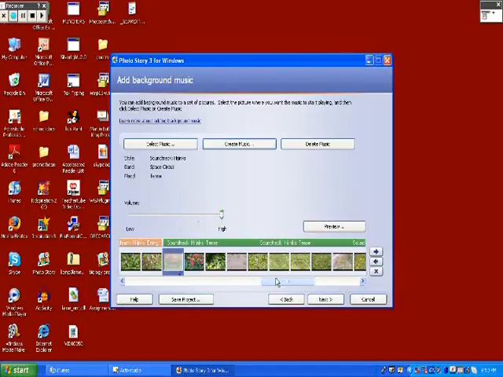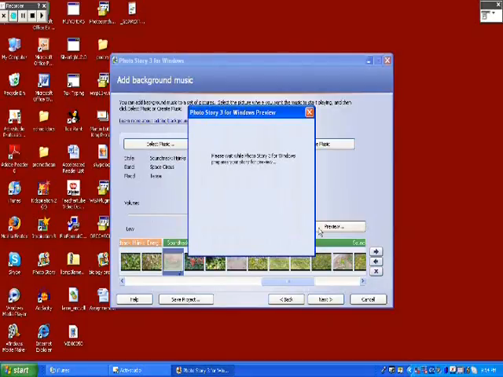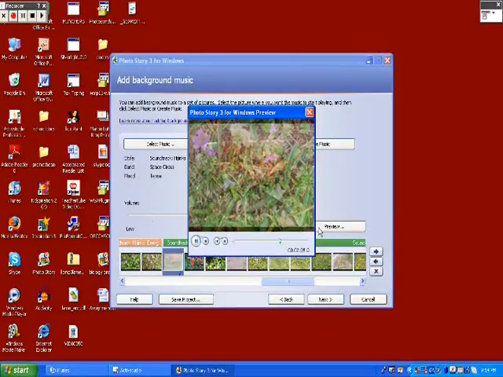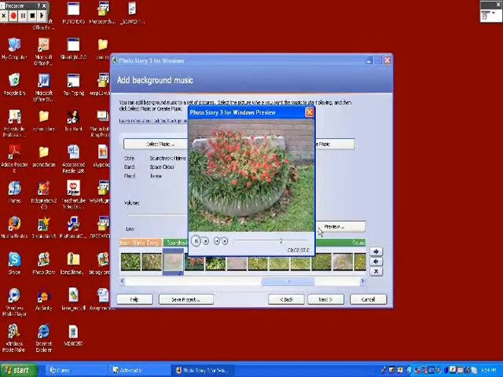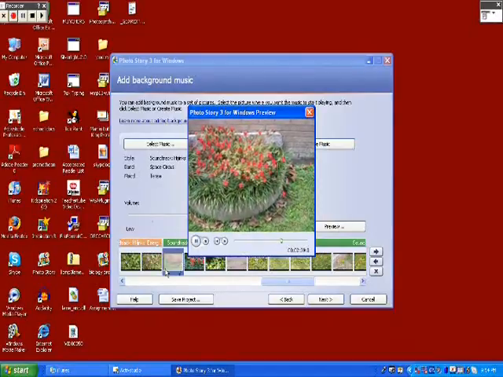Once you've added all the music, you can preview your project by clicking on the preview button. And it'll take a few moments for PhotoStory to prepare it for preview. And then it'll play with your soundtrack, starting from whatever picture is highlighted. And you can see how it sounds and decide if you want to keep the music that you've set in.